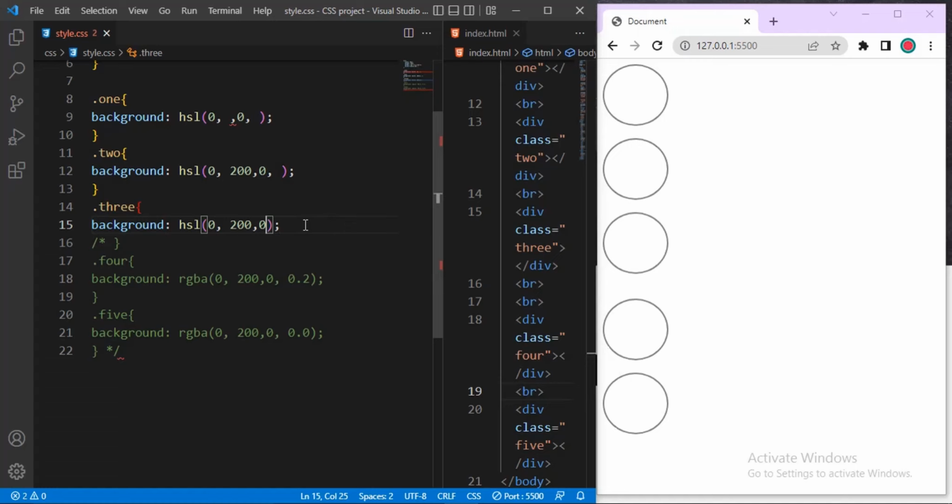Okay, now let me remove this comma here. So most of its parameters, it accepts in percentage. The first one is hue, so let's leave it at 0 for instance, and then let's add values here.